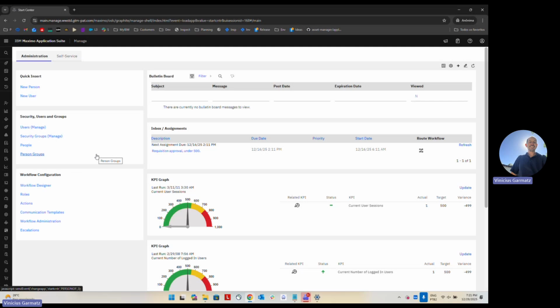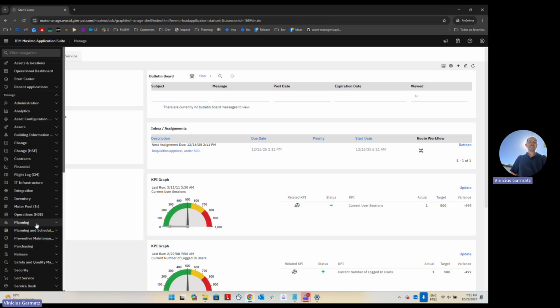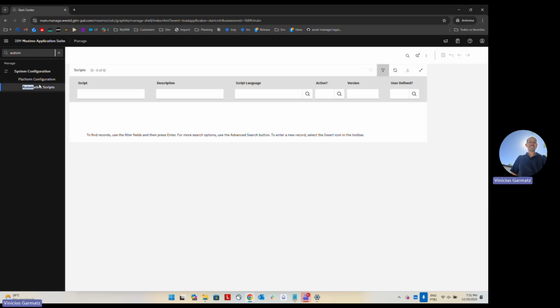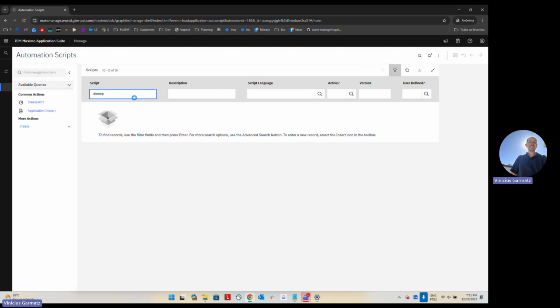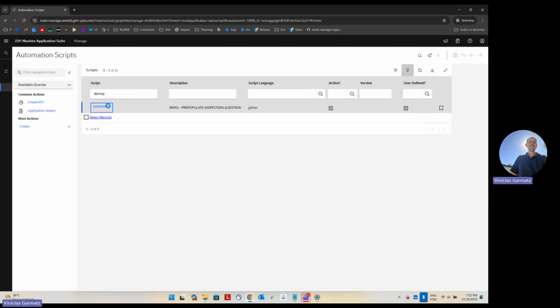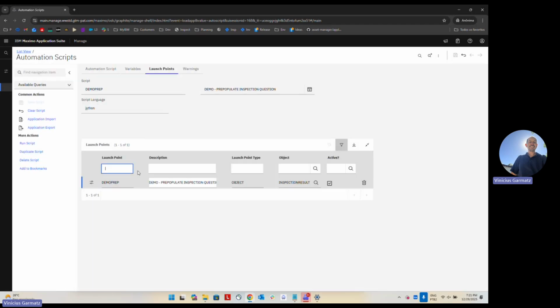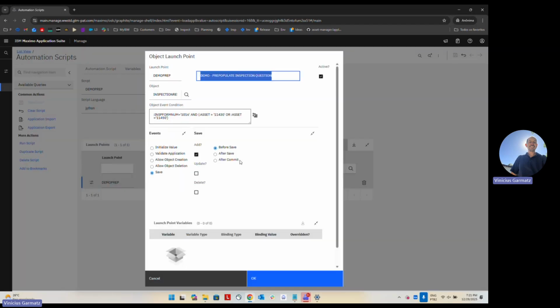So let's go a little bit to the IT side right now, because the magic happens here with an automation script. A pretty simple script, to be honest, that I created. So: demo pre-populated inspection question. Before going to the logic there, I'm running this, as I said, just for that form and just for these two assets as an example.